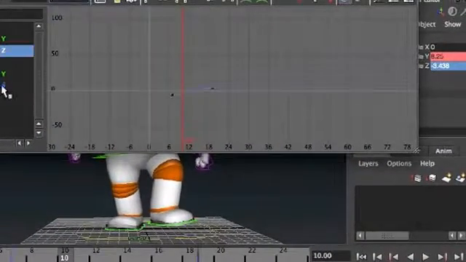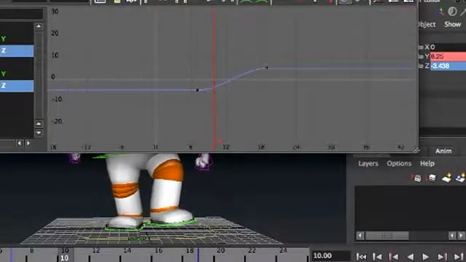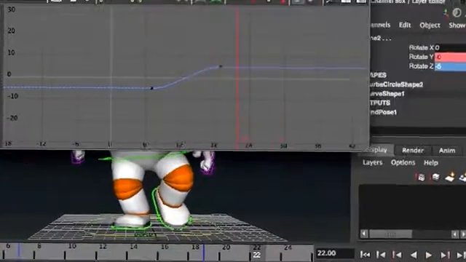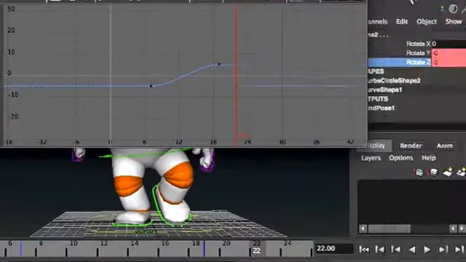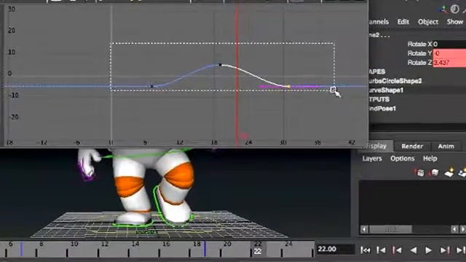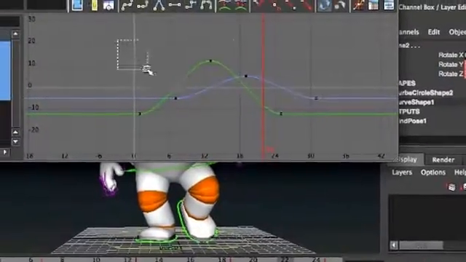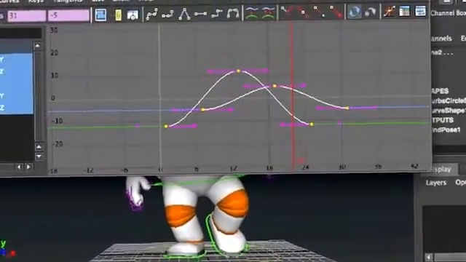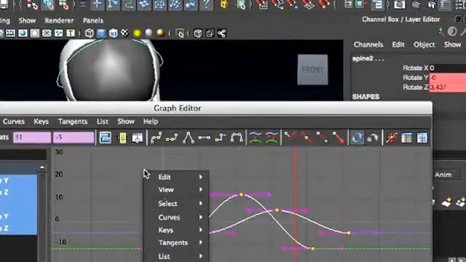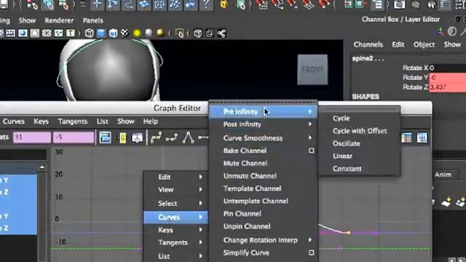So taking a look here in the graph editor, same type of thing, copy and paste this keyframe here and send it off onto frame 31. Now we can grab all these curves and we can cycle them. I've lost my cycle windows, so I'm going to have to open them up again.